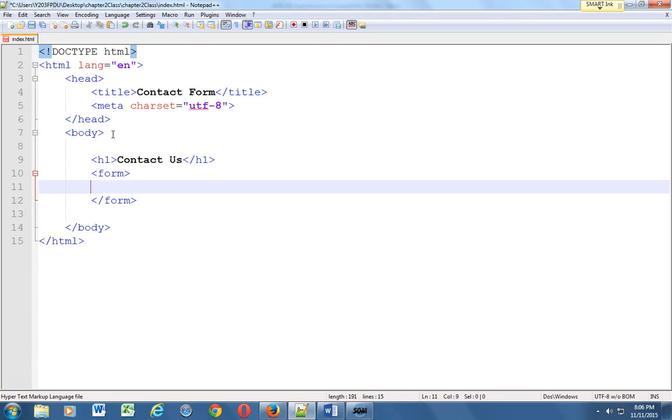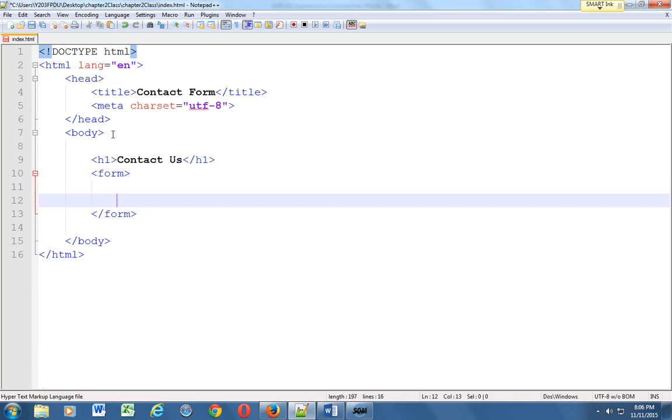Okay, the first thing I'd like to do is tab in and give myself a new line. And here, let's do our first name. That's the information we're going to request from whoever's filling out this form. So we'll create a label called first name. We won't use the label element yet. We'll just call first name the label that defines what the field is all about.